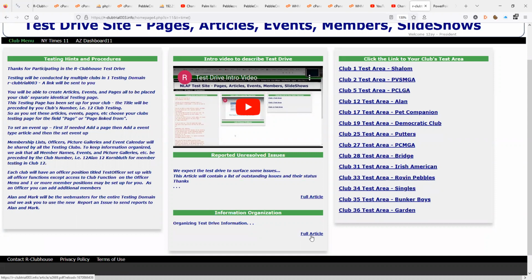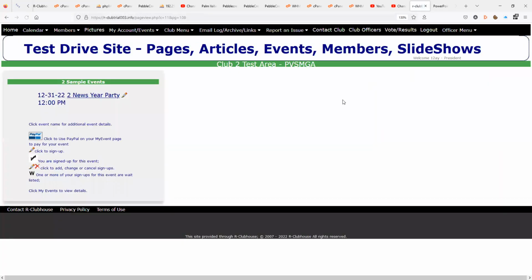But as I said, each club that's participating in the test drive now has a test area. So if we went to Club 2's test area, we would come to Club 2 PBSMGA. There's already an event set up there. And there's room in the center column and the right column to add articles and pages to this test area.